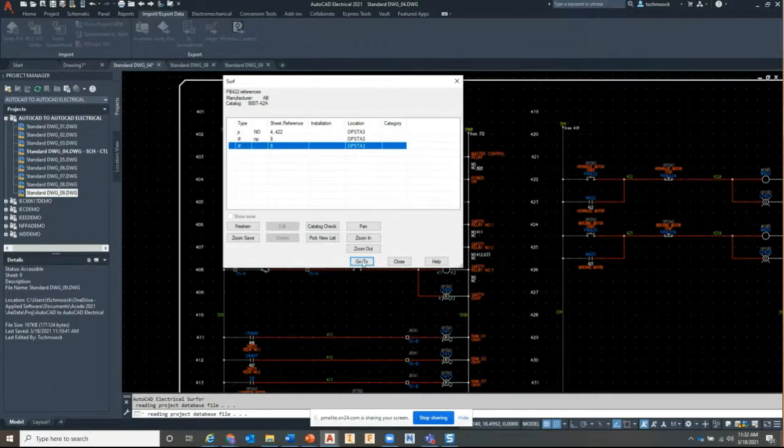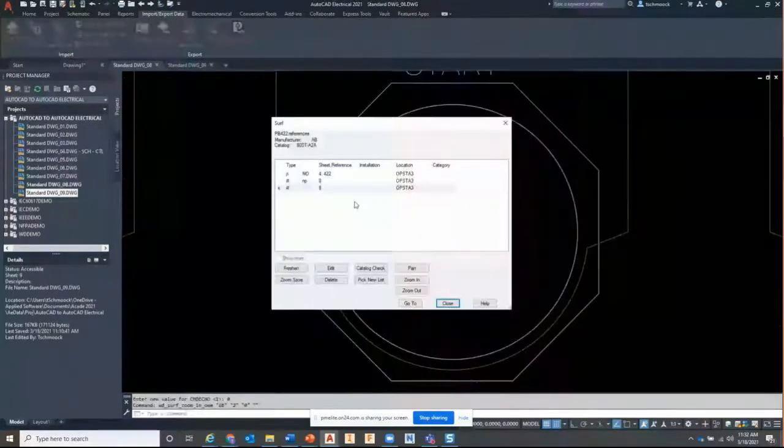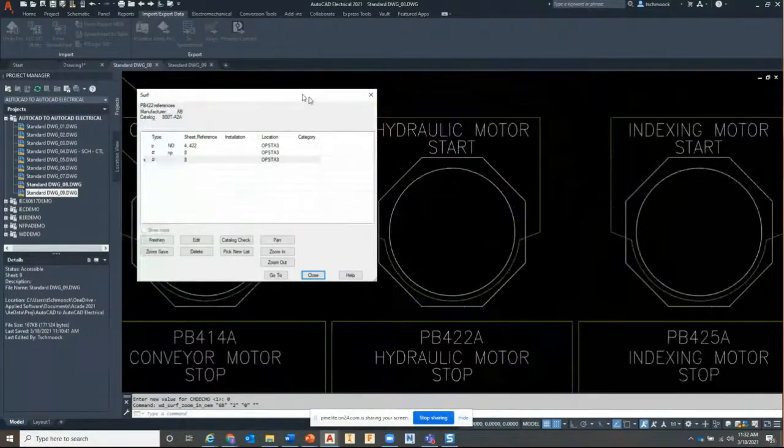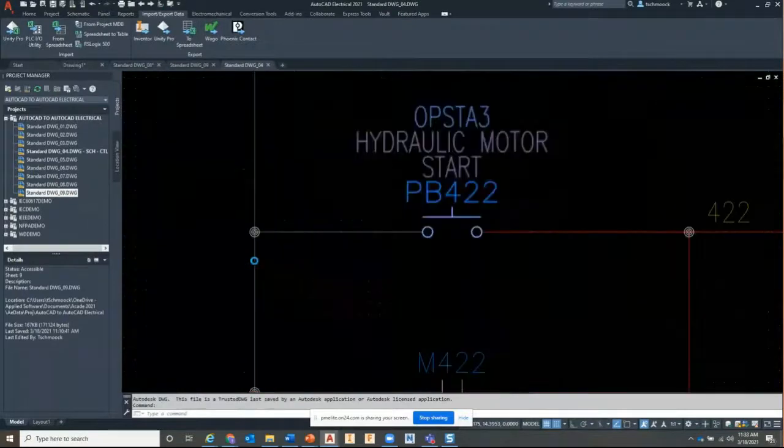So I could go to either one of these. When I go to, it will save the drawing that I'm on and open up the drawing that I want to go to. And in this case, we wanted to go here. So I can edit it, delete it, make some other changes to it, and zoom back to or go back to the previous drawing that I was at. So a very easy navigational tool for that.